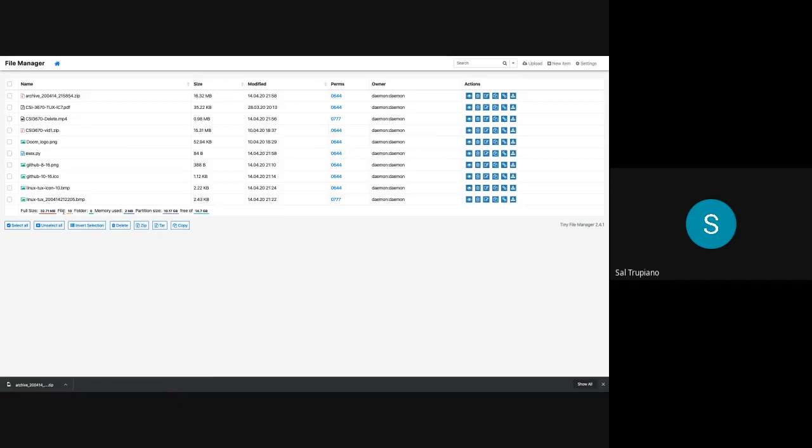Another thing you'll note is that Tiny File Manager actually shows the full specifications of this remote server directory that we're on. So you can view easy stats like the amount of files we have, the amount of directories, the amount of memory that's being used, partition size, and what we have free.